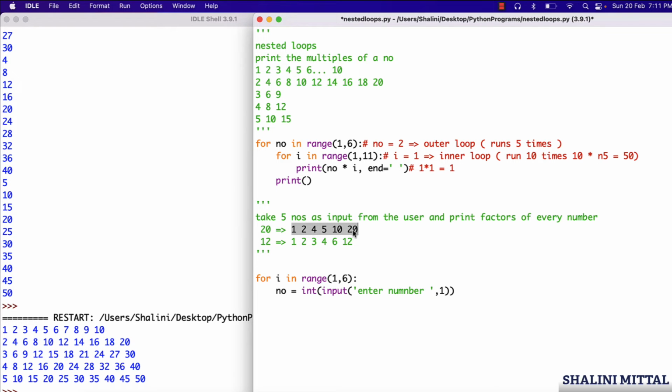Now for printing the factors of a number, I will again have to write a loop that starts from 1 and goes till number plus 1, because I need to print the factors starting from 1 to the number inclusive. So range 1 comma number plus 1, and then it's simple. I'll say if number mod j is equal to 0, I'm going to print j. And then let me just put a space because it's going to print the factors of the number.